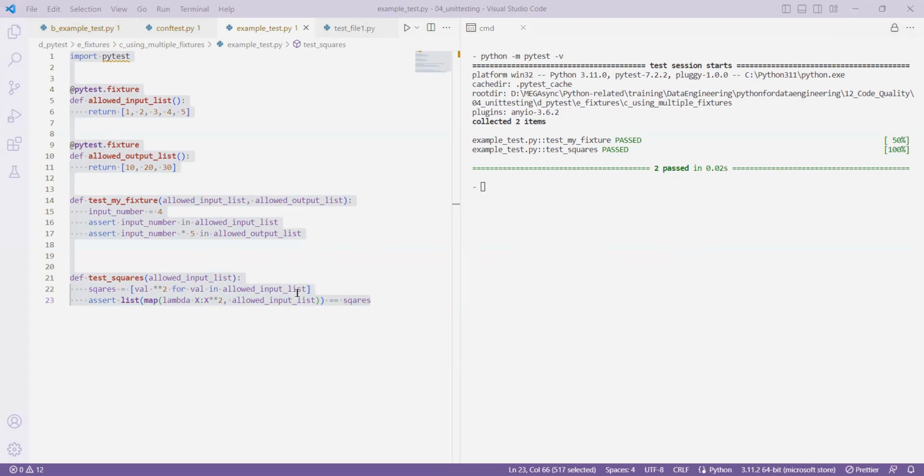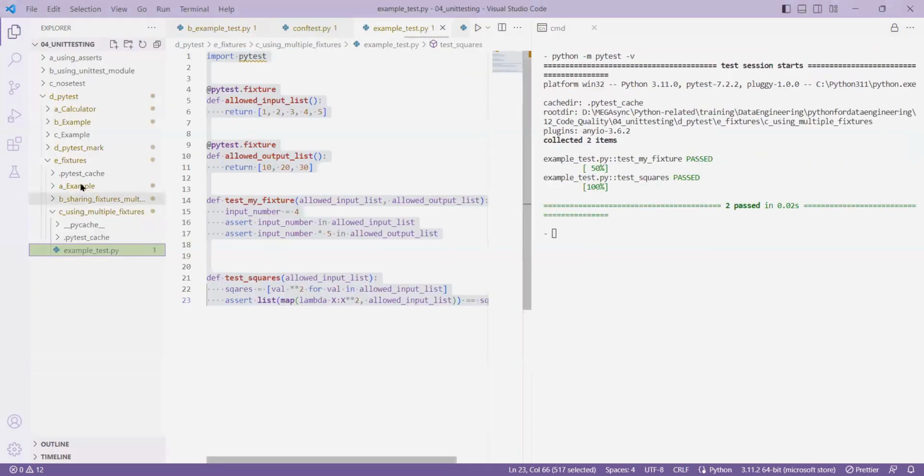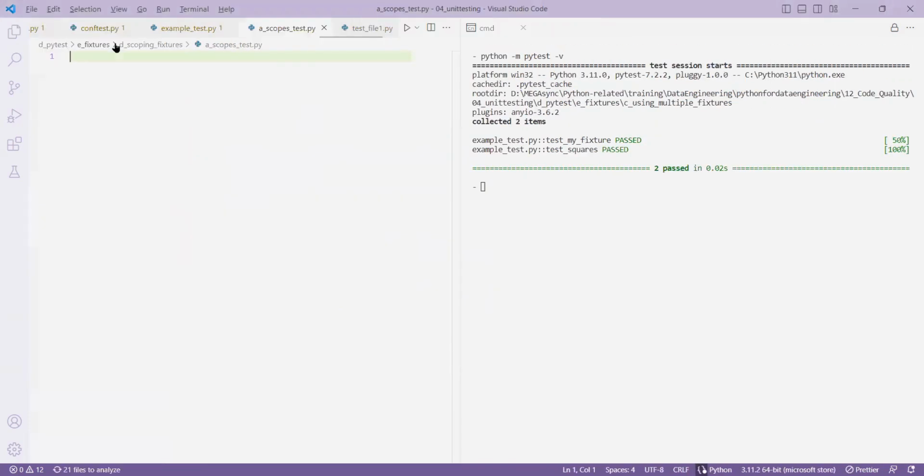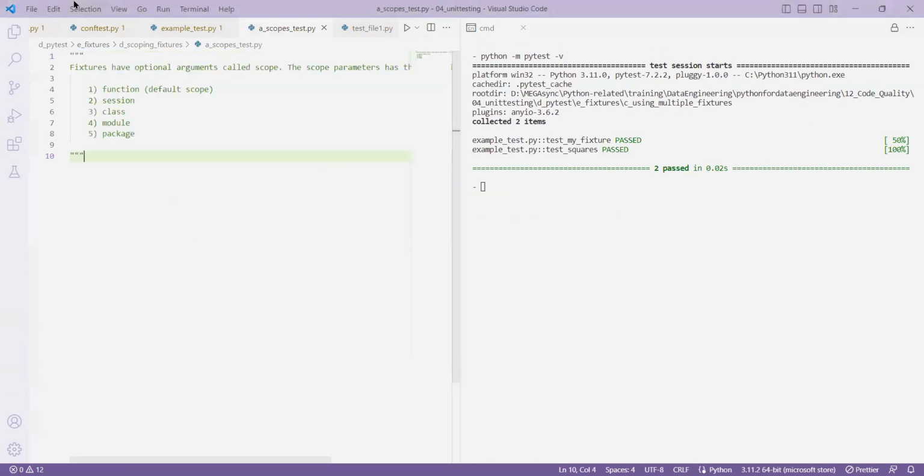If I want to work on scoping, scoping fixtures means defining in which scope what will be used and how we can use it. To understand this concept of fixture scoping, if I take the first example, you can notice that there are five types of scoping in total.